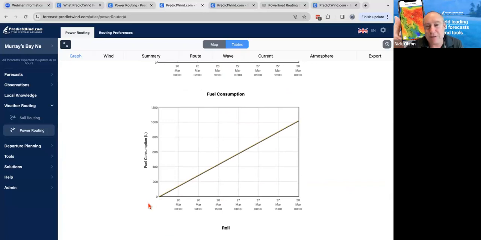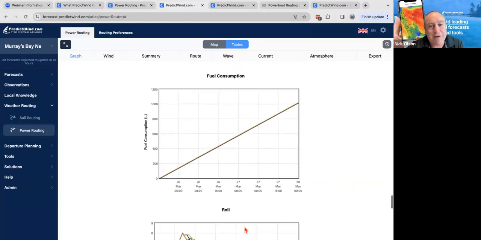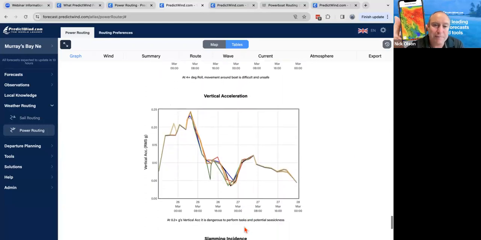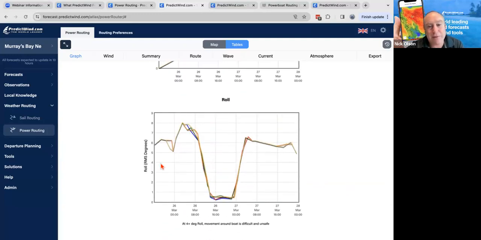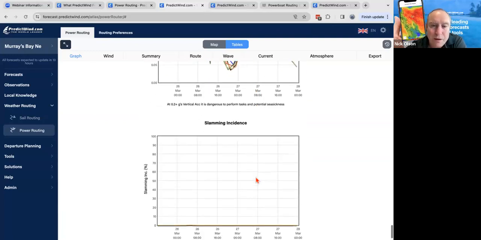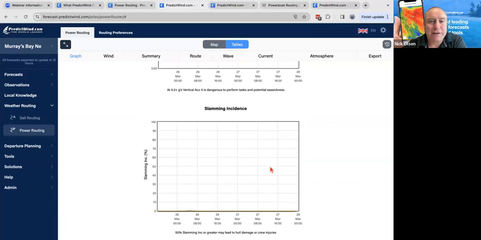So here we have our fuel consumption. It's pretty much a straight line for this passage. And I'll show you in a minute where we can see our estimated fuel consumption. But you see here, this is our vertical acceleration. Anything above that 0.2 is not nice. Our roll, anything above 0.4 is not nice. So if we thought we were going to go right now and we looked at this, we would probably be prudent to go to the bar and have a look at tomorrow and the next day and see if we can find a better time to leave. No boat slamming, which is nice.